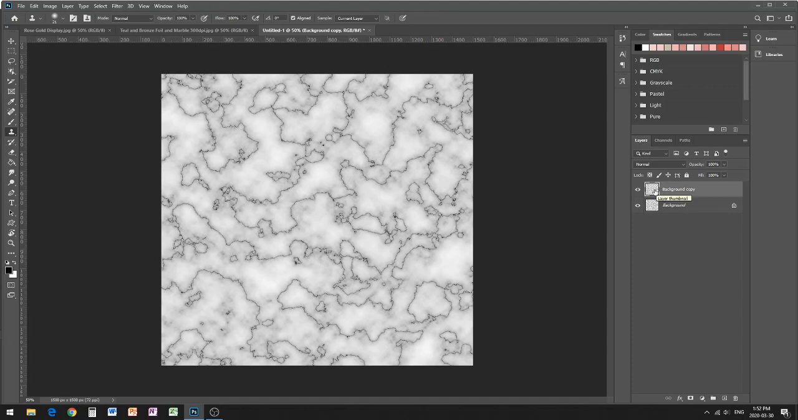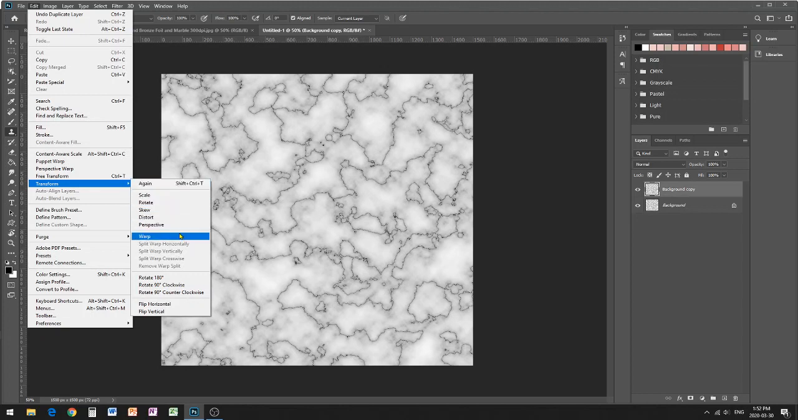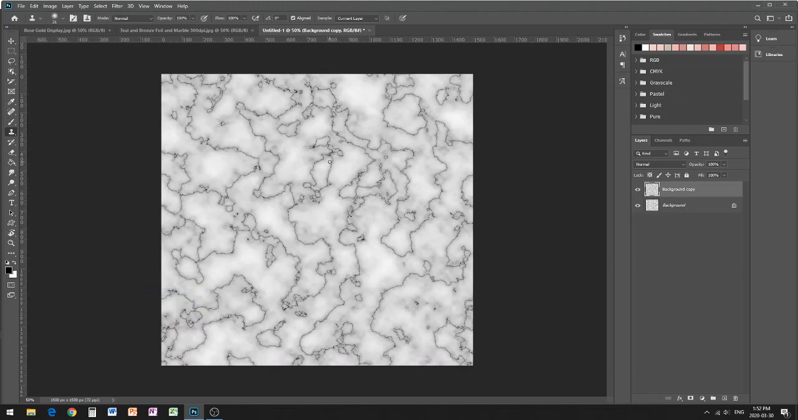So a couple more steps and we're done. So with this new layer selected, we're going to rotate it counterclockwise. So for this, we're going to come up to Edit. We're going to come all the way down to Transform. And we're just going to click on Rotate 90 degrees counterclockwise. And you'll see the pattern changes. So we're just basically rotating that image. And it gives us another layer of texture to work with.